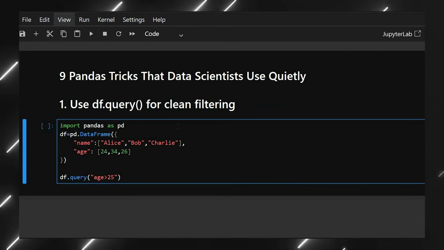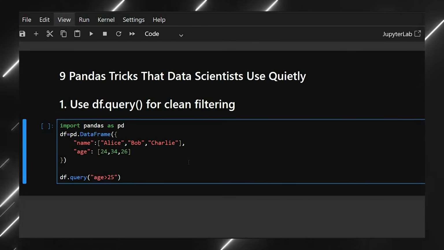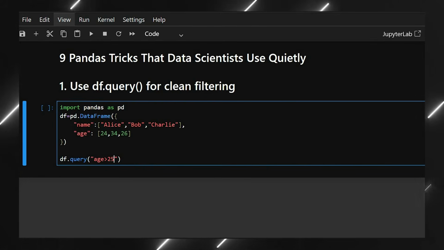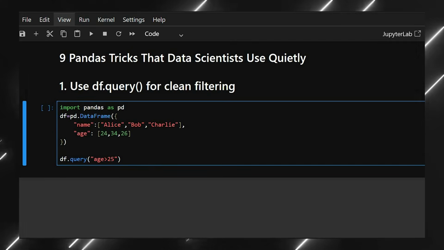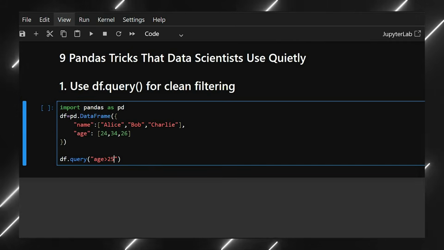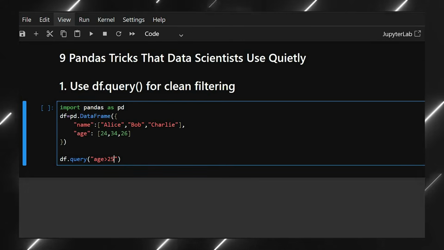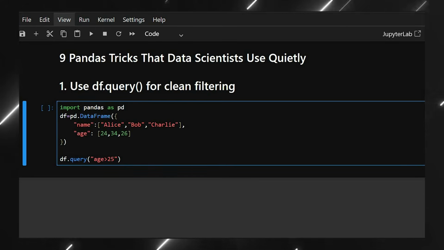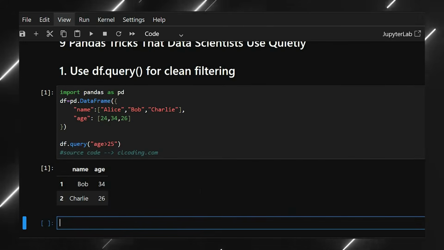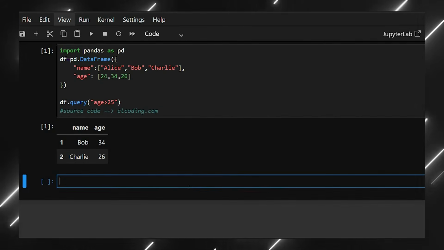So here this will print the age which is greater than 25. Now query lets you filter rows using string operations, and you don't need to write more code. The code becomes cleaner and more readable, and it is trusted heavily in data cleaning pipelines. So we'll see the output of this. So here we can see the output of this, and now we'll move on to the second one.